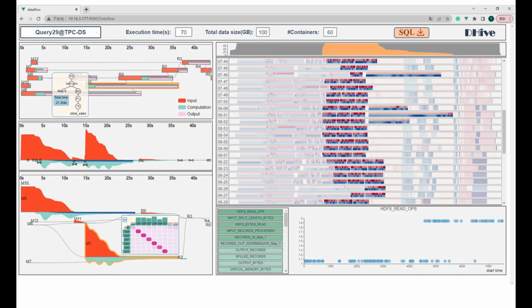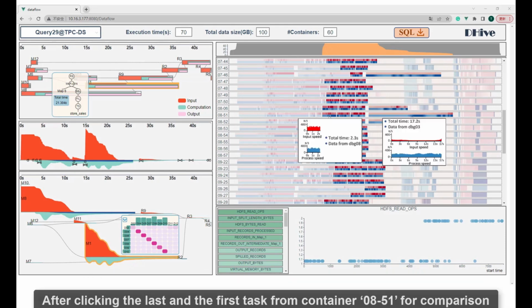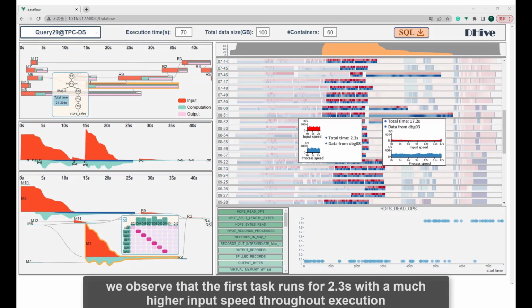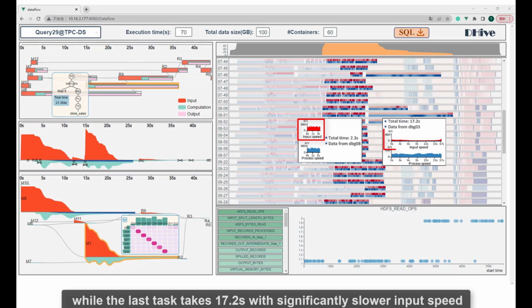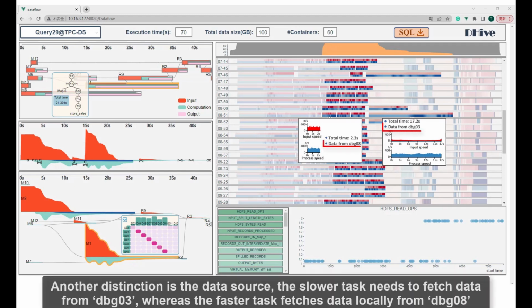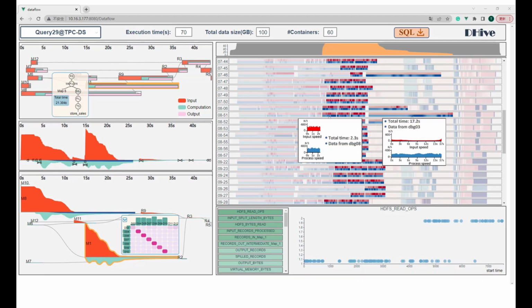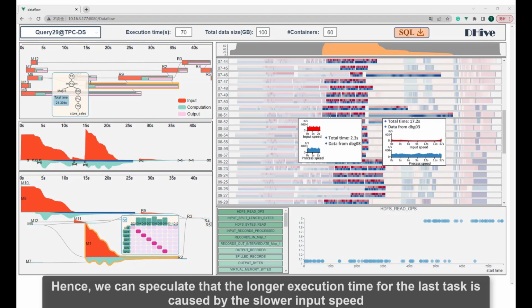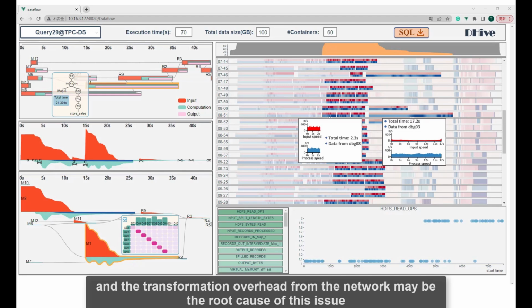on the same line. After clicking the last and the first task from container 0851 for comparison, we observe that the first task runs for 2.3 seconds with a much higher input speed throughout execution, while the last task takes 17.2 seconds with significantly slower input speed. However, the data processing speed of these two tasks is quite similar. Another distinction is the data source. The slower task needs to fetch data from DBG03, whereas the faster task fetches data locally from DBG08. Hence, we can speculate that the longer execution time for the last task is caused by the slower input speed, and the transformation overhead from the network may be the root cause of this issue.